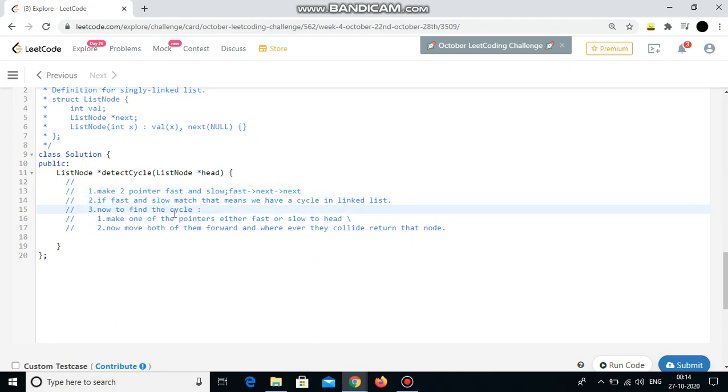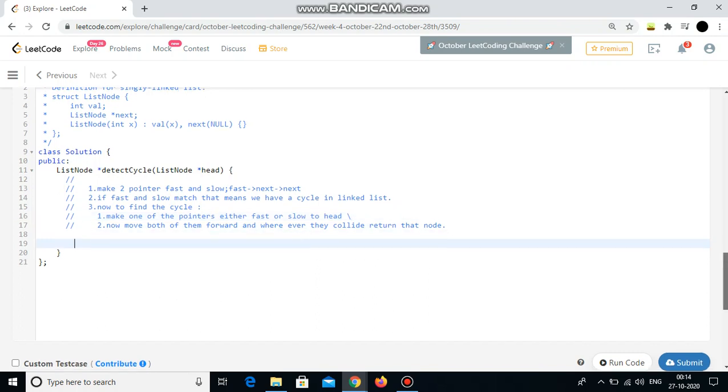So for doing that, what we'll do is make one of the pointers, either fast or slow, point to head. Now both of them will move ahead at the same rate, and wherever they collide, we'll return that node, because that is the node they'll be colliding at. Okay, so we'll start the coding part.